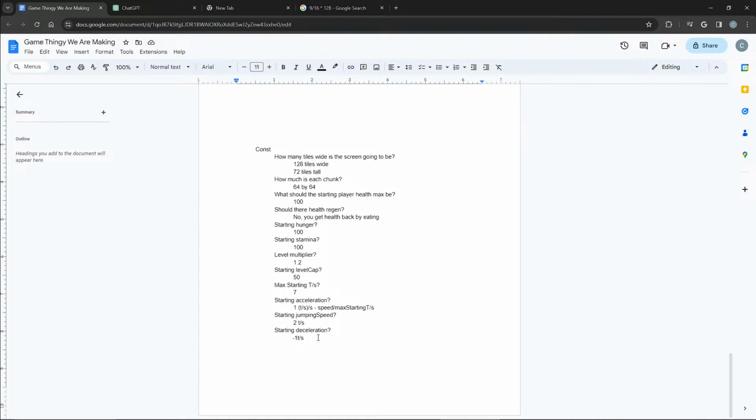Actually, you know what? Ground. I want to do ground deceleration. When you're touching the ground, you'll start to decelerate like that. Air deceleration will be minus 0.25 tiles per second.